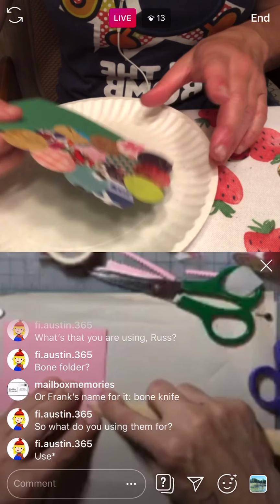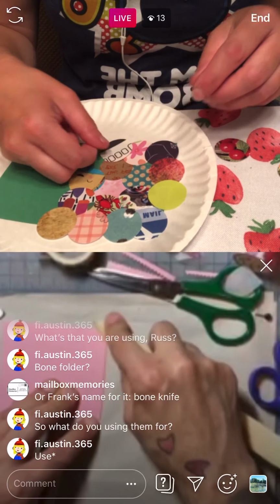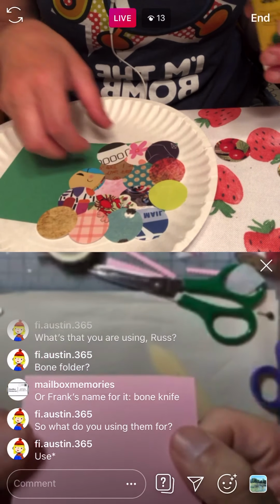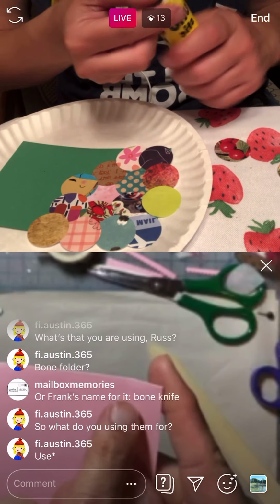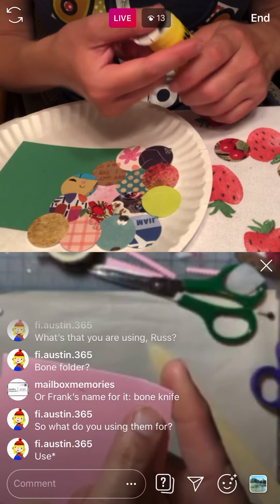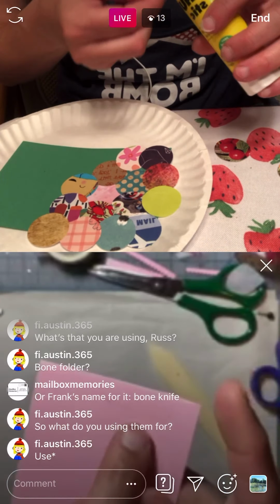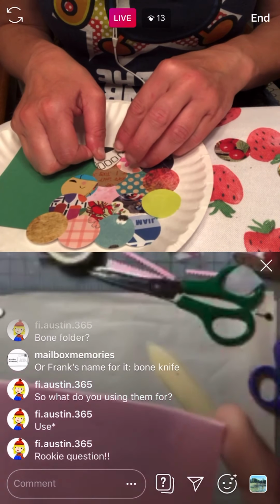let me see if I can get this to work. When you use one of these bone folders, you want to be very, very careful because it's hard to see here, but you can get a shiny area where you've applied the pressure. If you have very specialty papers or expensive papers, you don't want that rubbing to show. You really can't see it, but it's there.